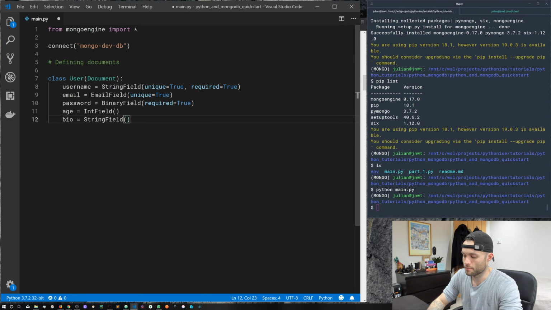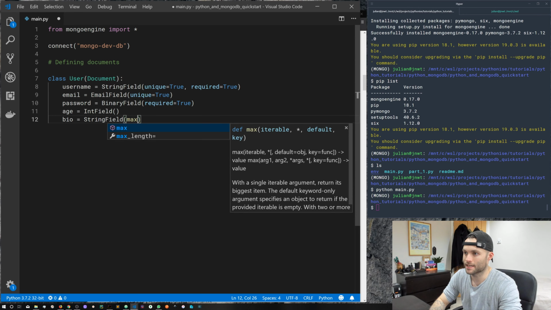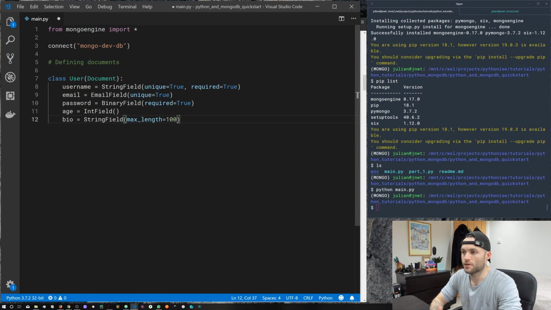Another argument we can provide here in this field is a max length. So if we don't want our users waffling on about how amazing they are and writing 1,000-word essays, we can limit that with the max length argument. So let's do a few more. Let's set a list field.